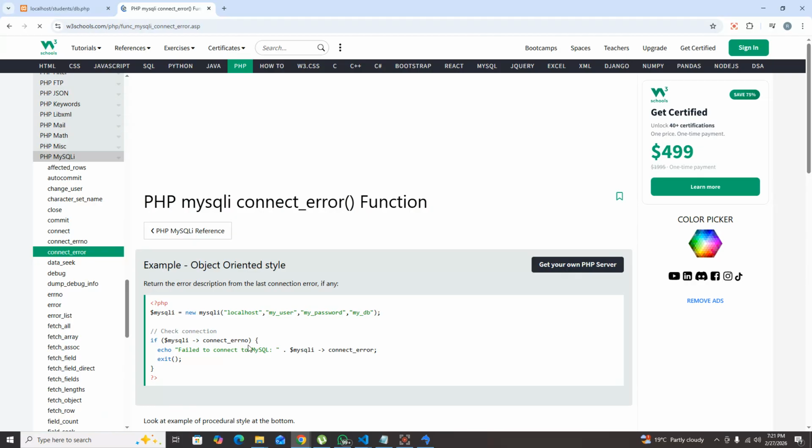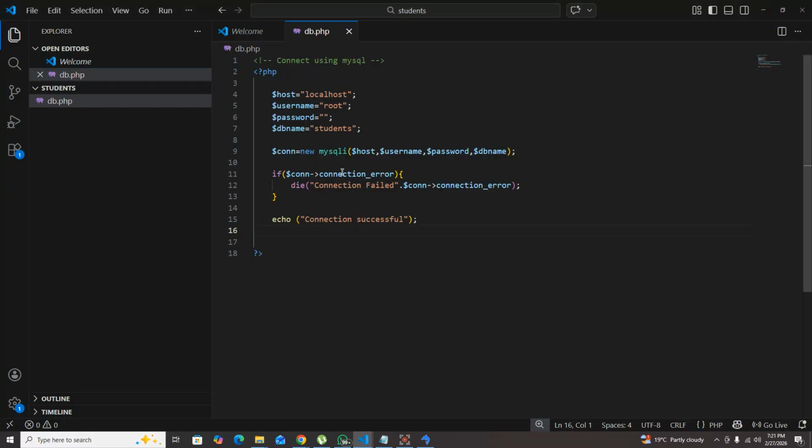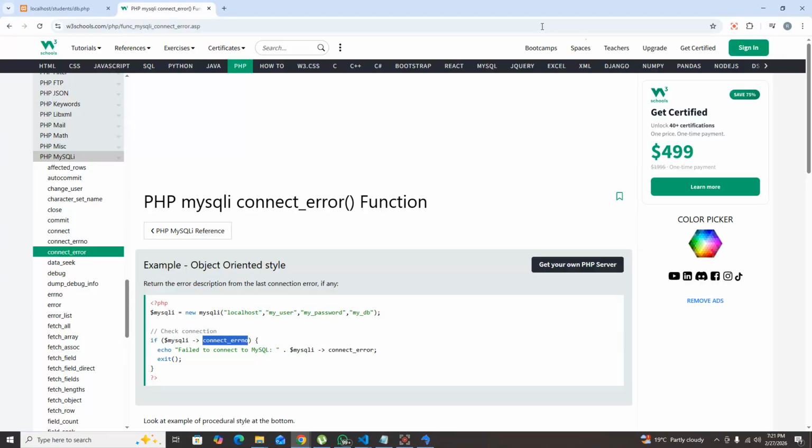Connect. It's actually a function. Connect error. I use PDO, but I wanted to show you both so that you know it's connect error, not connection error. It's connect error, not connection error.